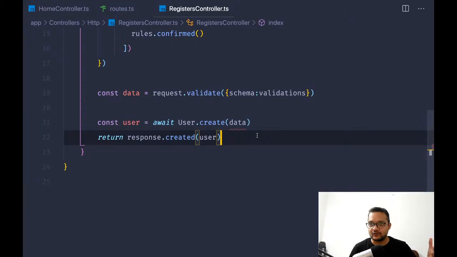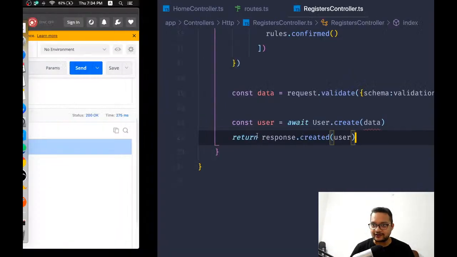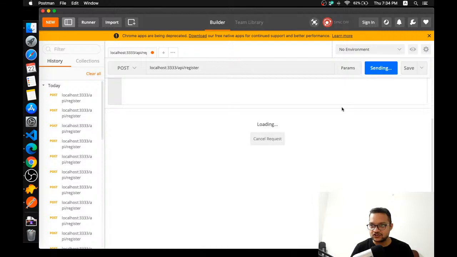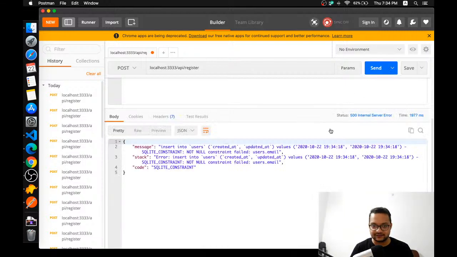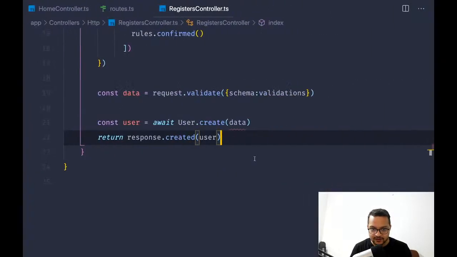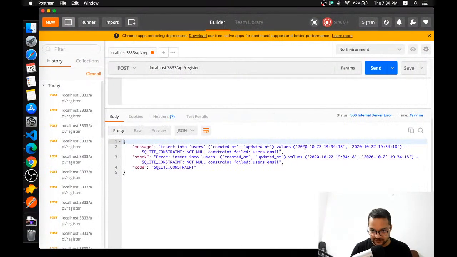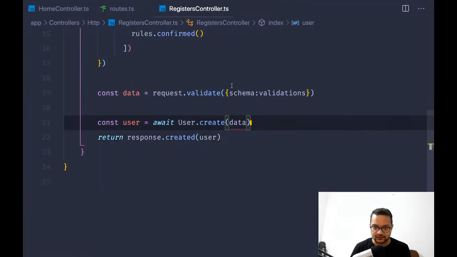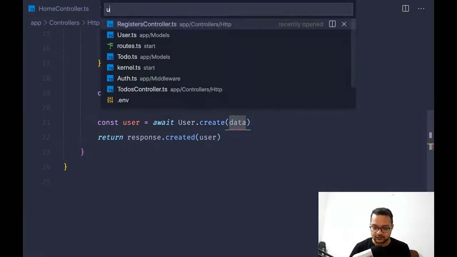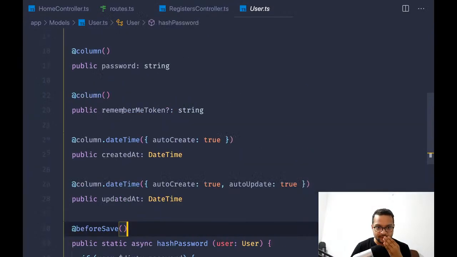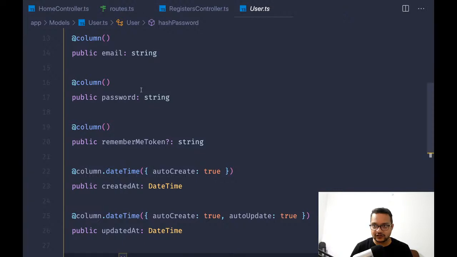Yeah, welcome Vic, you are here, very happy. Okay, let's try validate. Validate is wrong. Validate is insert into users created at, okay, created at this. So I think let's open the user model. Remember me is there, password is there, email is there.